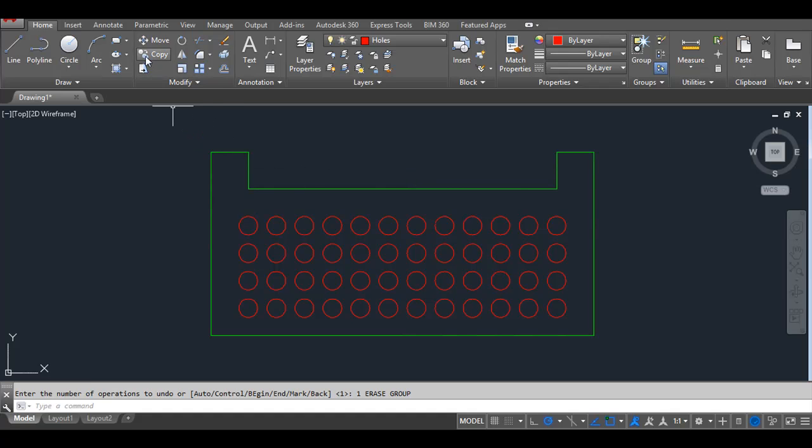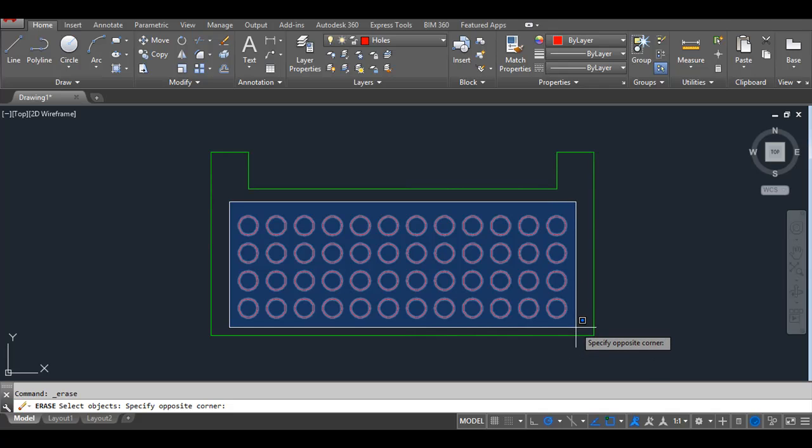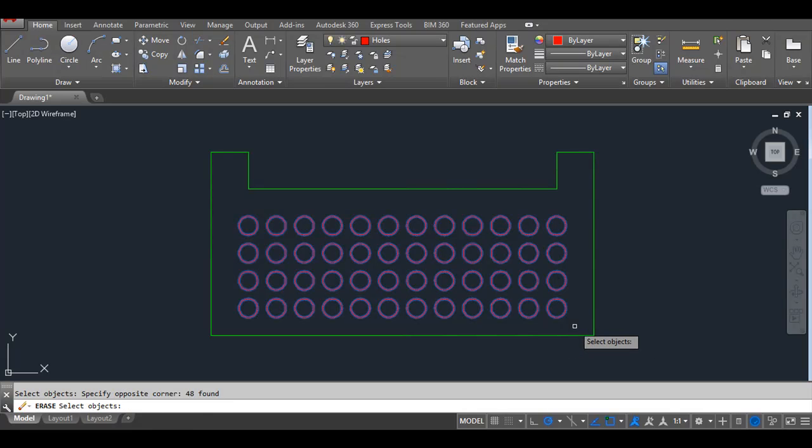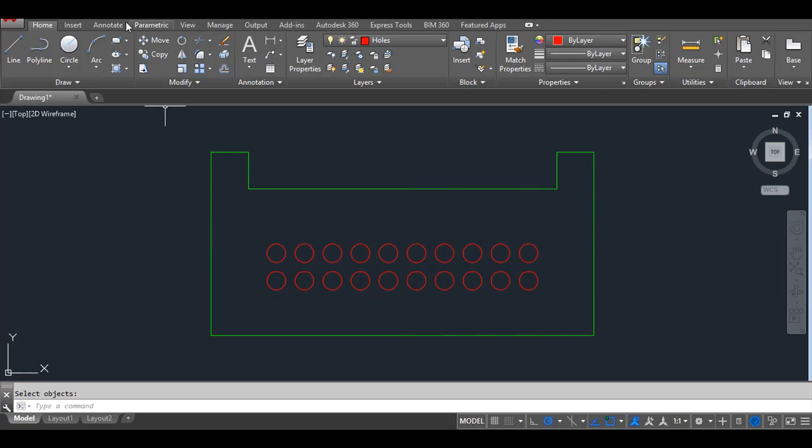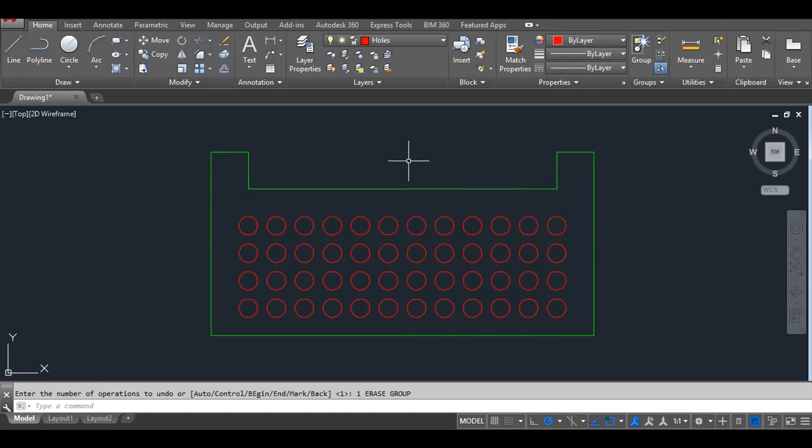Now, if I want, I can deselect objects by holding the Shift key. So if I select all these circles, hold the Shift key, and click and go to the left, and here you go. So it's very simple, straightforward. That's it for this tutorial.